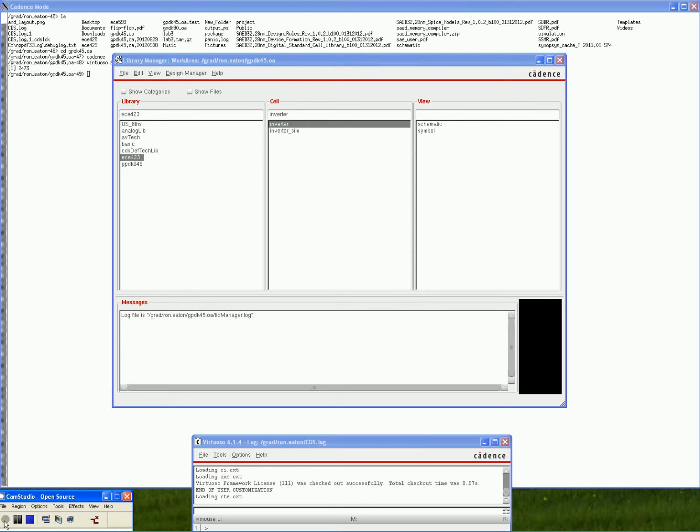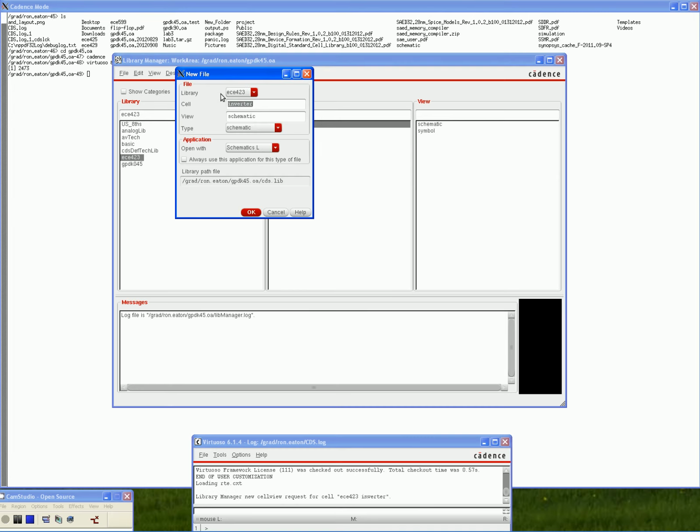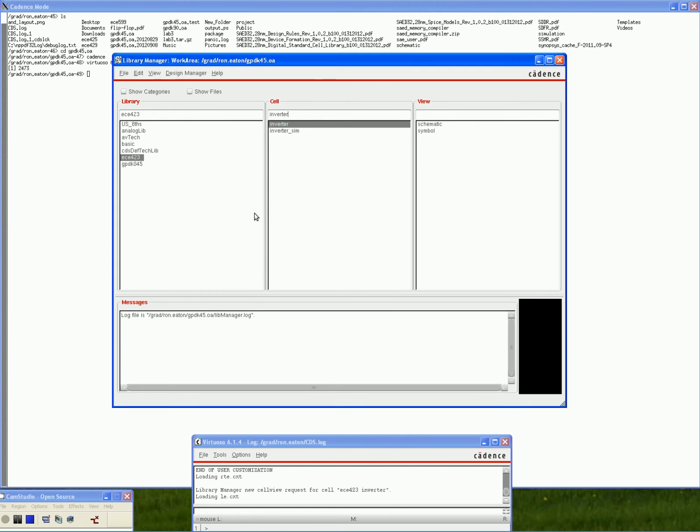First, before doing a layout, you need to have everything laid out, your blueprint, your sizing, and everything in place. We will assume that has already been done, and we're going to go ahead and create our layout for the schematic that we created in Chapter 3. You need to go to the Library Manager window, and we will do a new cell view. We will do it for the inverter cell, and our view type will be layout, and press OK.